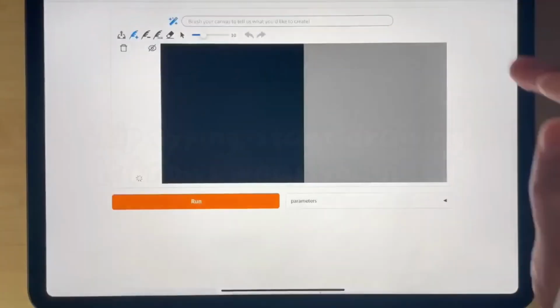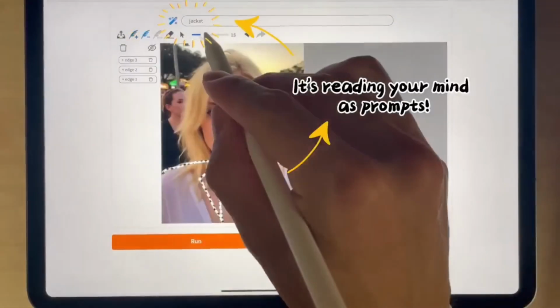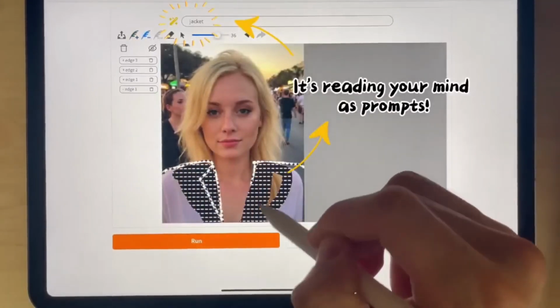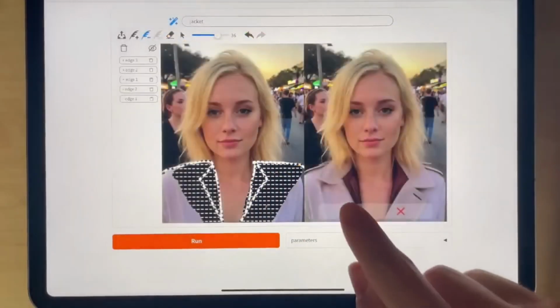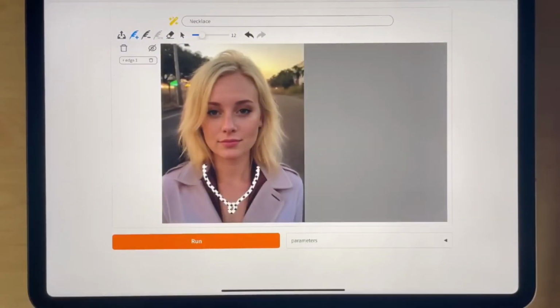This has got to be the most impressive AI image editor I've seen yet. It's called MagicQuill, and here's what it does. You simply brush over the area that you want to change, and then with just a simple prompt, the AI will automatically add or remove objects from the image. But there's more than that.